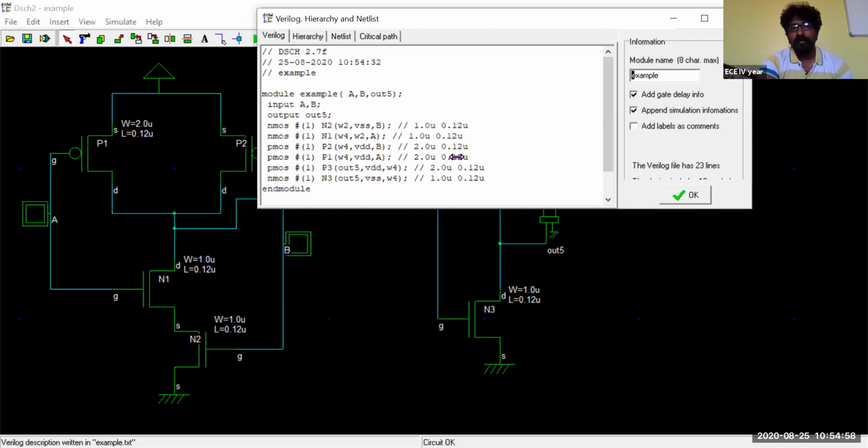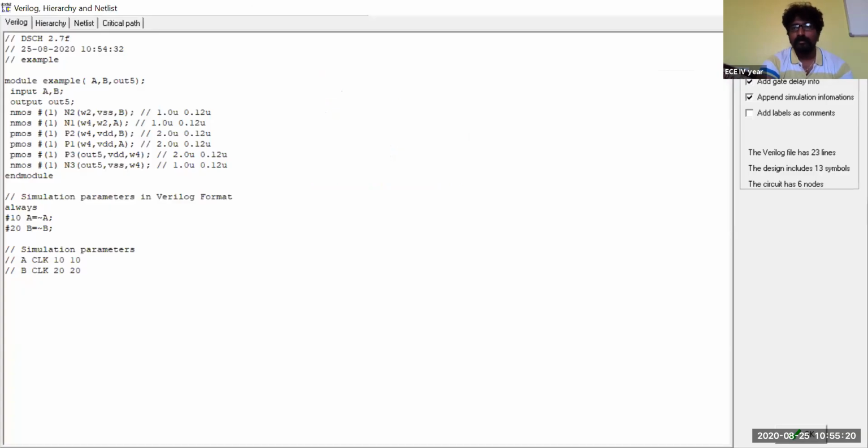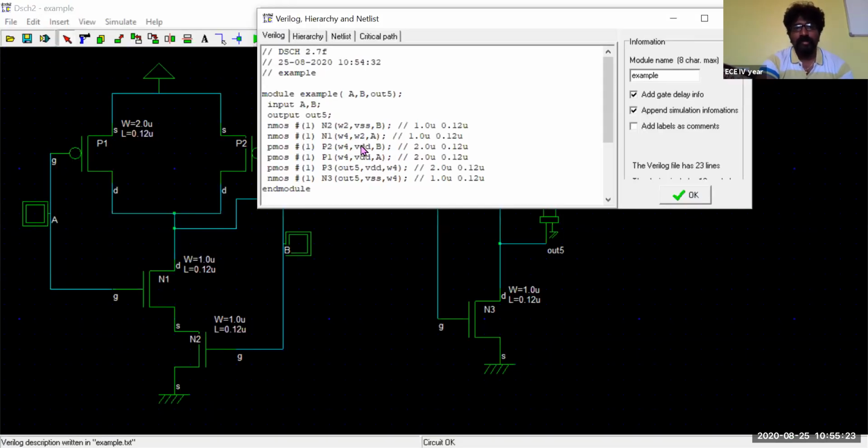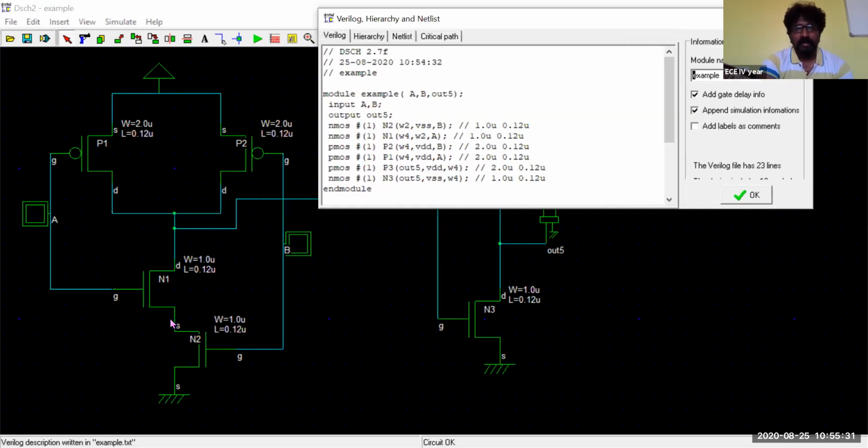Then again, you should name the signals for each and every transistor. Talking about N2, what are the signals for N2? From the gate, one signal will come out, and from the source, another signal will come. And at the drain, you'll be having some output. So see here, that's why it is given as N2, wire 2. For N2, the inputs are VSS, and another input is B, and the wire W2 is nothing else but the wire between N1 and N2. We should make a connection.